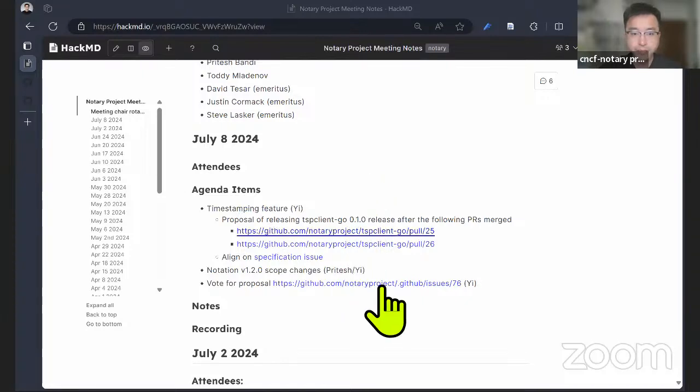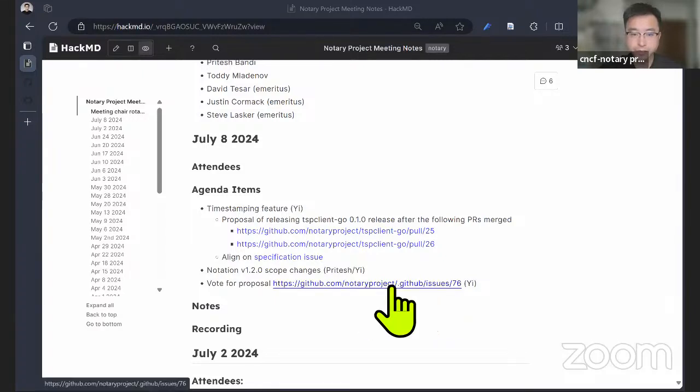The second one is about the Notation 1.2 scope changes. So Pritesh will share some information. The last one is a small item, actually asking maintainers, especially in the GitHub repo, the governance maintainers, to vote for this issue. So if you did not vote for this issue, please take your action as soon as you can.